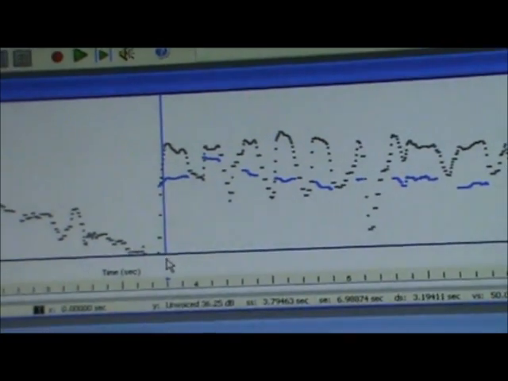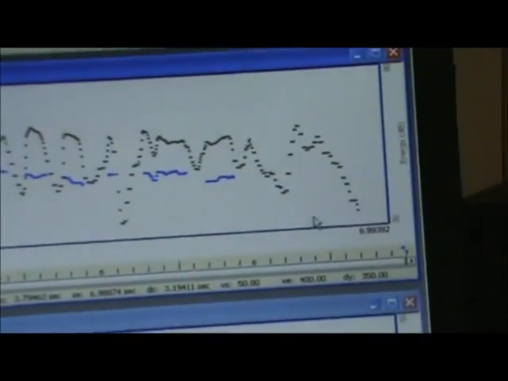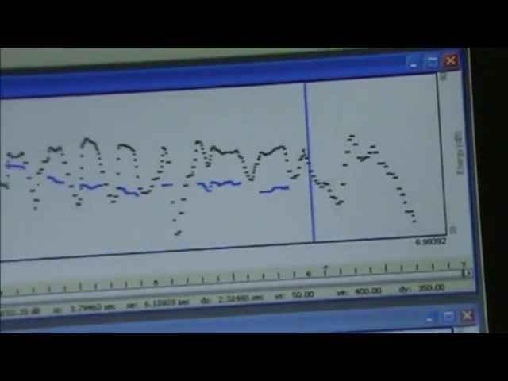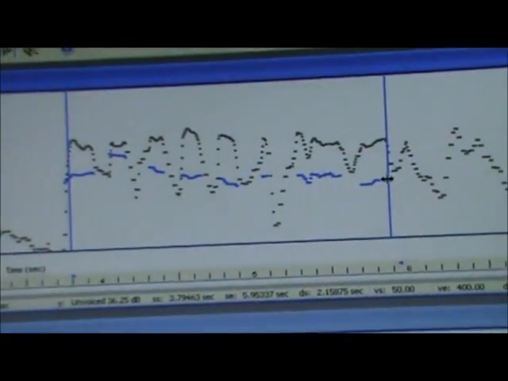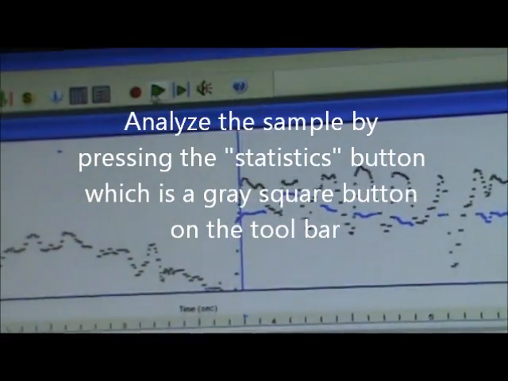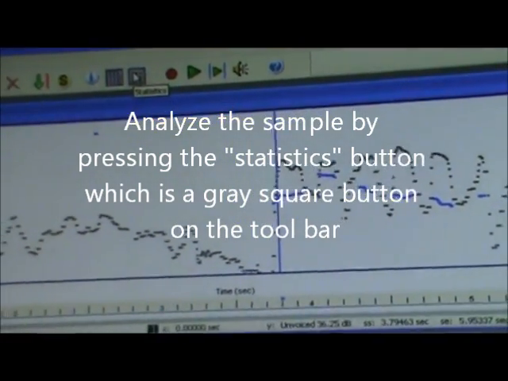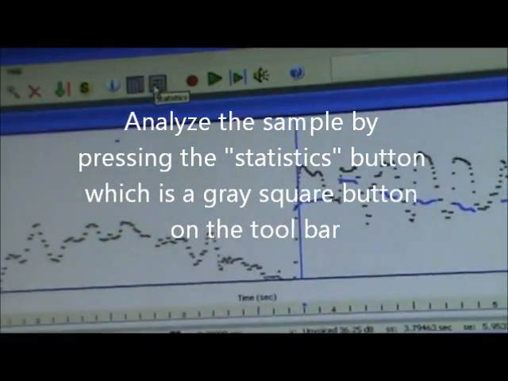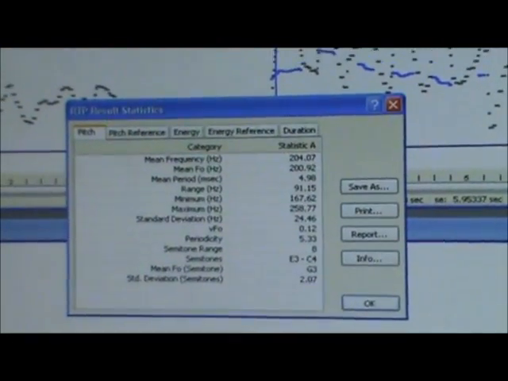Okay, so that's the beginning of when I started to count 1 to 10. And then you just go over here and grab the other one. That's about where I stopped. Okay? Then you just go right up here to this key, and it will analyze the sample. And that's what you get popped up.